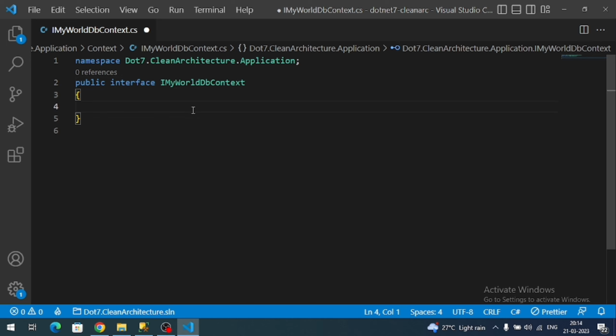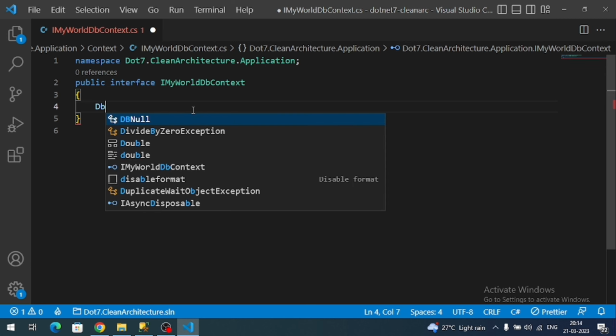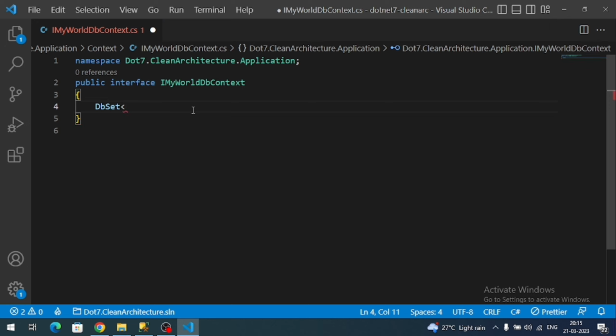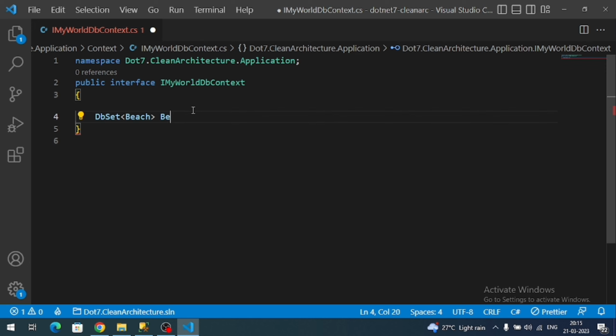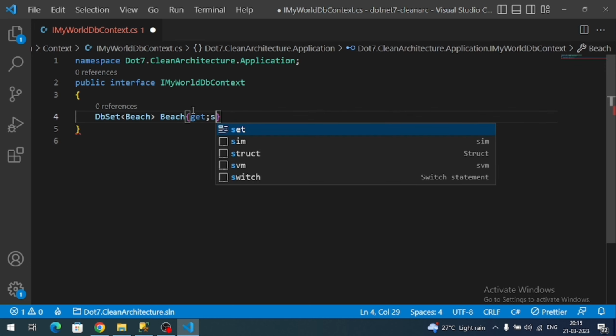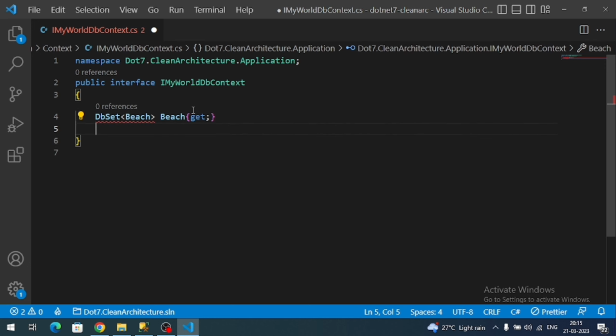Now this interface will contain our table property and one method definition. First, let me define the table property. Any table property means our entity class must be registered as DbSet, and the entity name, which we have, beach, and give the property name and get. Okay, and let's import the namespaces.